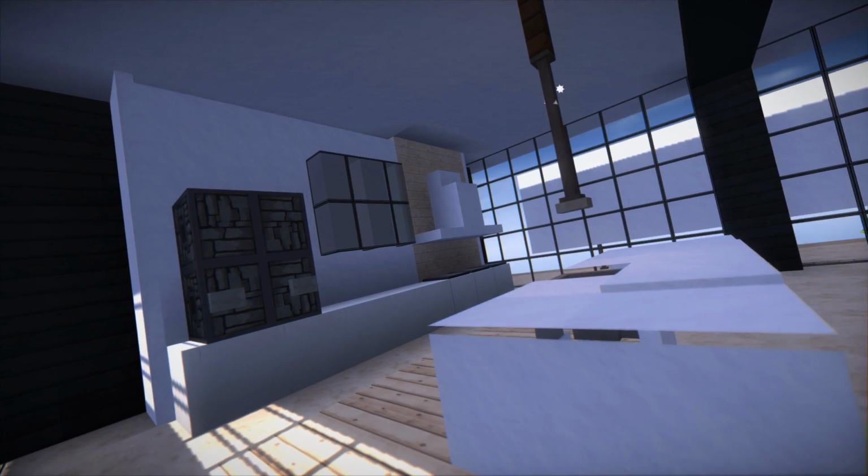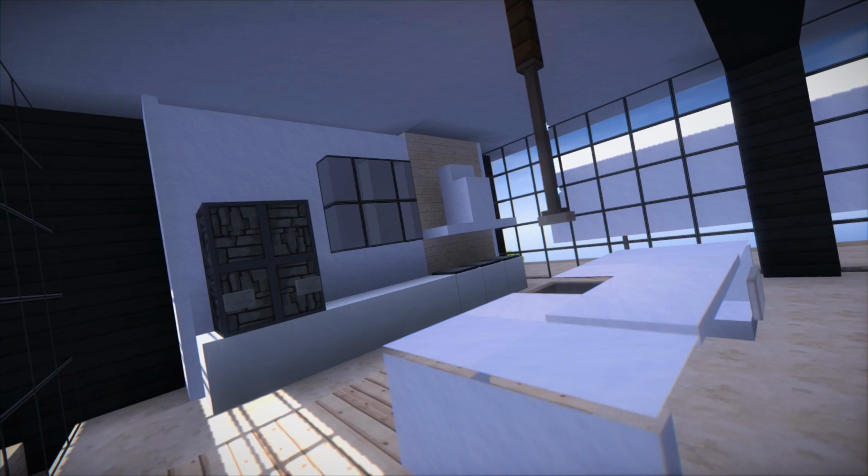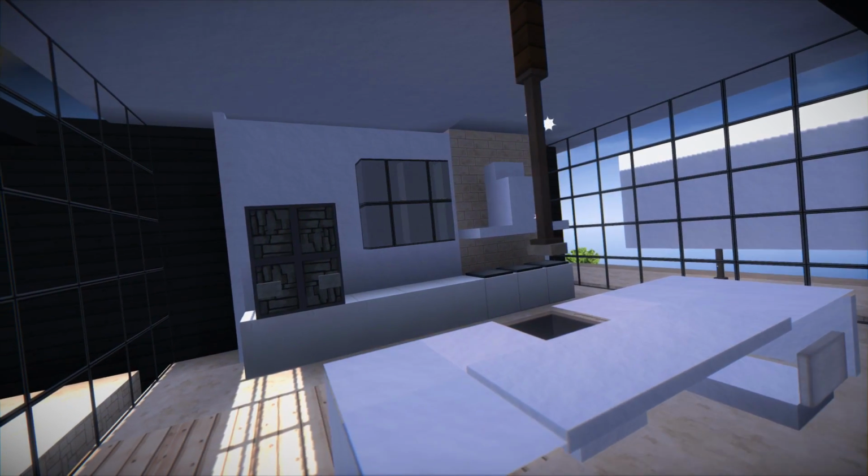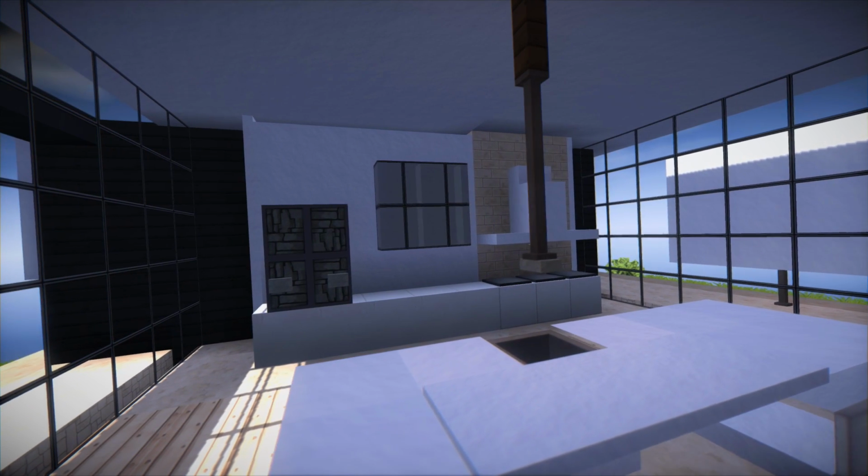Today what we will be covering is a modern kitchen design in Minecraft. Now I've already done one of these, so if you want to check my first design, check the link in the description. There's another amazing kitchen.